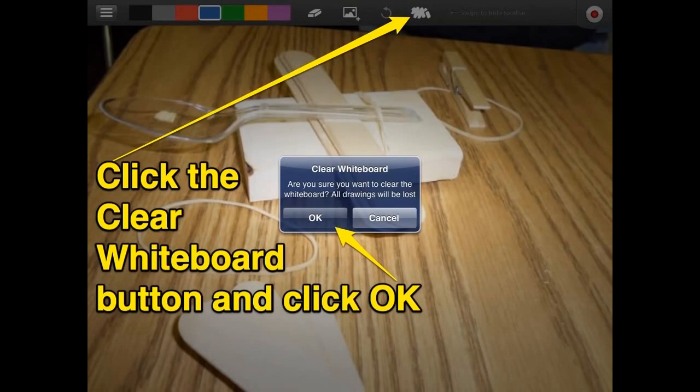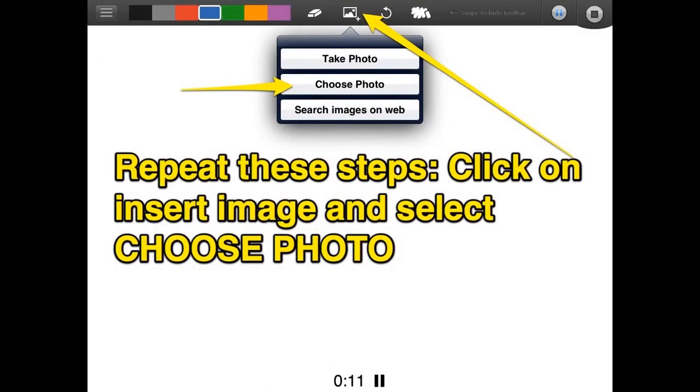Now it's time to clear the screen, so if you click at the top on the icon that looks like an eraser that has been used a little bit on a black screen, you're going to click that and then click OK to entirely clear your whiteboard. Now you're going to repeat the process, again clicking on Insert Image, choosing your photo, and doing your recording for that image.